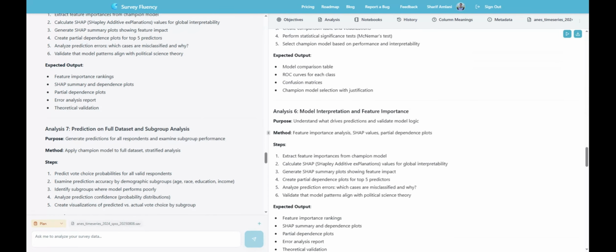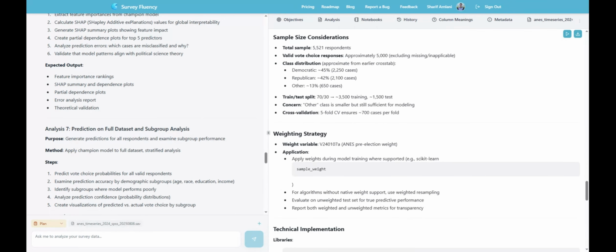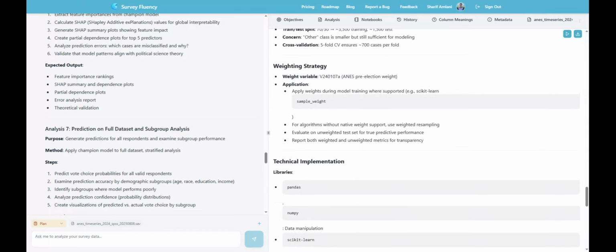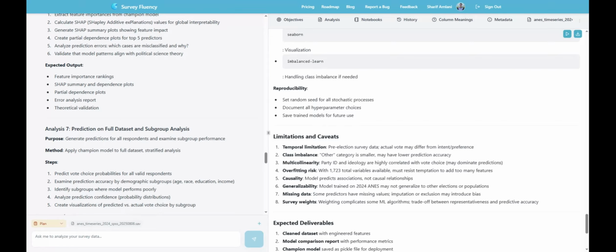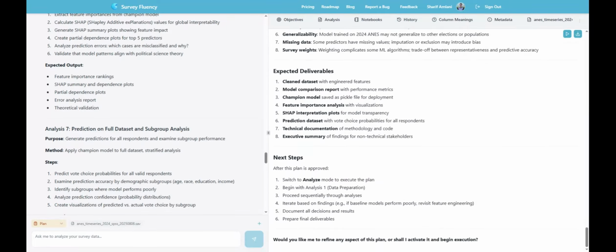In addition to the analyses that it plans to run, we also include the weighting strategy, the technical implications, and most importantly, the limitations and the caveats. We know from conducting research that limitations are incredibly important to articulate, and so we put that front and center inside of our plan mode.